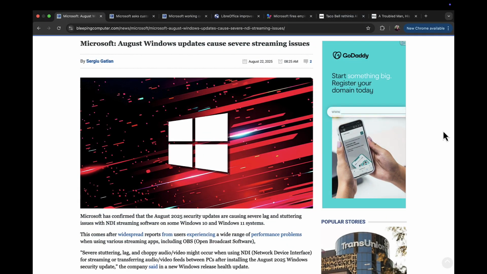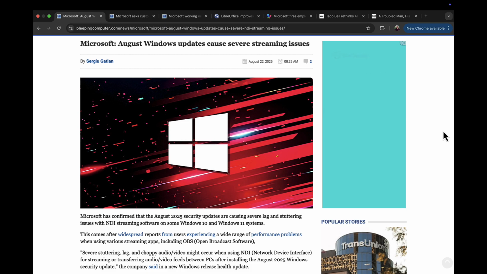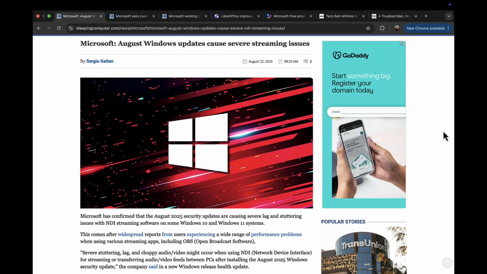Microsoft has confirmed that the August 2025 security updates are causing severe lag and stuttering issues with NDI streaming software on some Windows 10 and Windows 11 systems. The issue reportedly affects streaming apps, including OBS and NDI tools, especially when display capture is enabled on the source PC. The problem persists even under low bandwidth conditions.